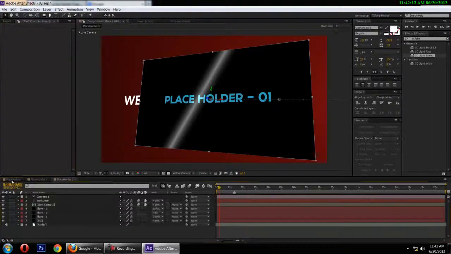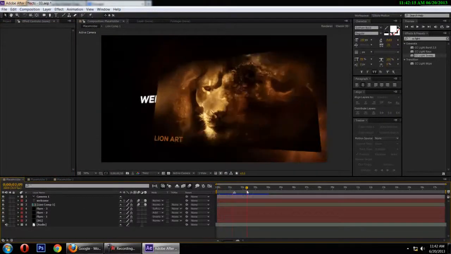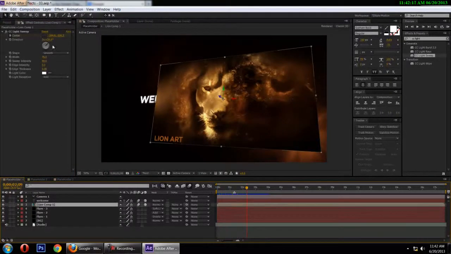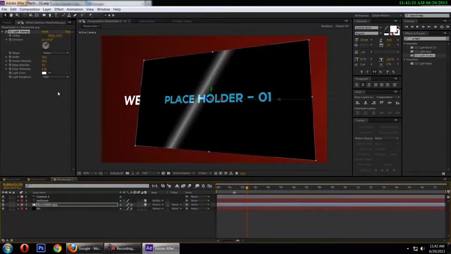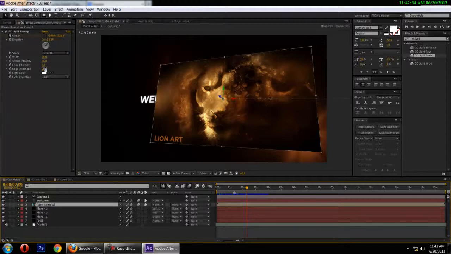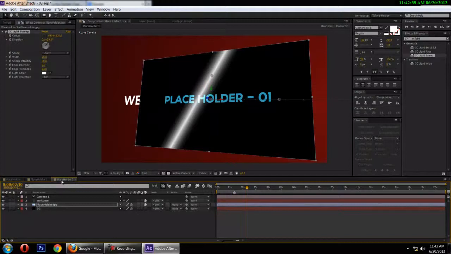I just forgot what the settings were. So the width should be 76 and the sweep intensity should be 90. I'm sorry friends, I just forgot what the settings were. So 76 for the width and 90 for the sweep intensity. And anything else, 0, 0, and white. Change the shape to smooth. It is sharp right now, change it to smooth. Yeah, exactly, this is the effect that I was looking for.